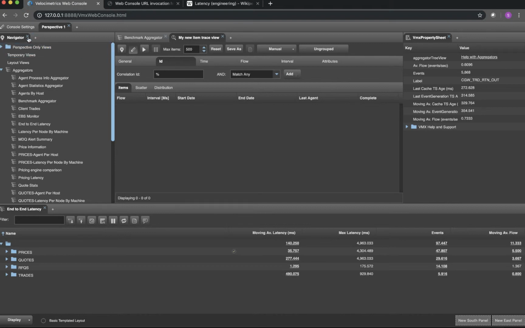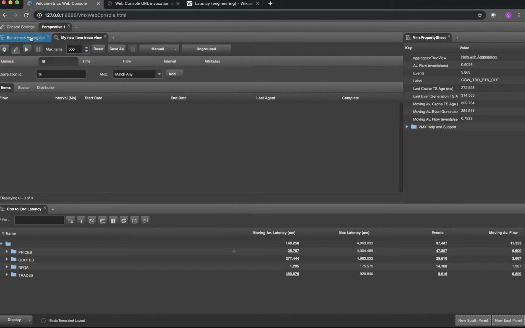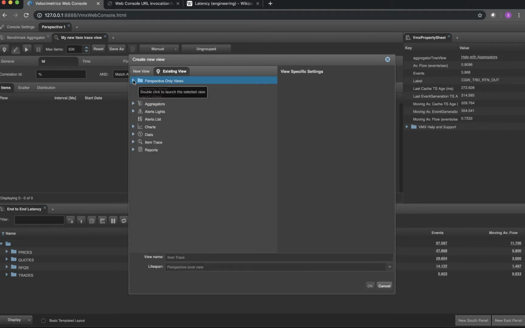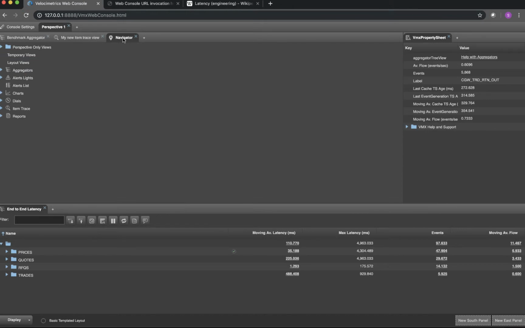For example, if I shut down a navigator, and you'll see because I've shut down the last tab in the tab pane, it is removed. I could click plus, go to an existing view, and relaunch the navigator from the perspective views here, which brings back the navigator.